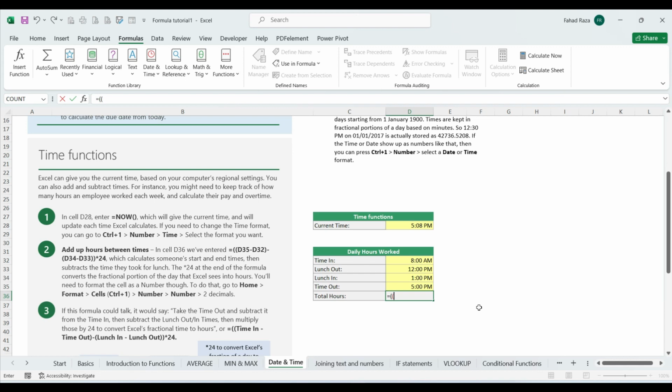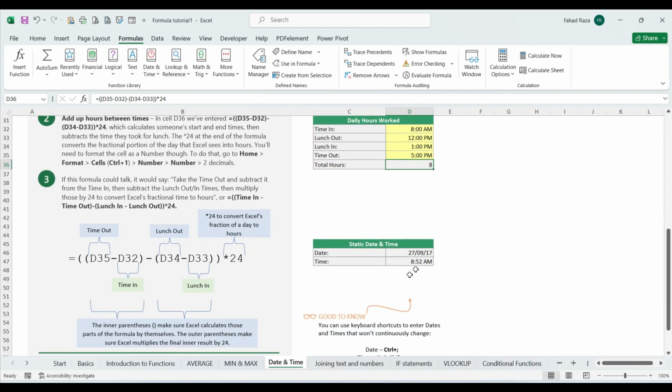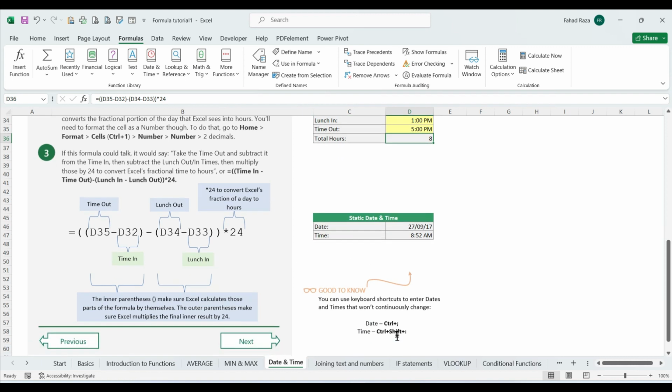Add up hours between times. In cell D36 we have entered equal to, bracket, D35 minus D32, bracket closed, minus, bracket, D34 minus D33, bracket closed, multiply by 24, which calculates someone's start and end times, then subtracts the time they took for lunch. The 24 at the end of the formula converts the fractional portion of the day that Excel sees into hours. You'll need to format the cell as a number though. To do that, go to the Number tool and choose Number format from the drop-down list.